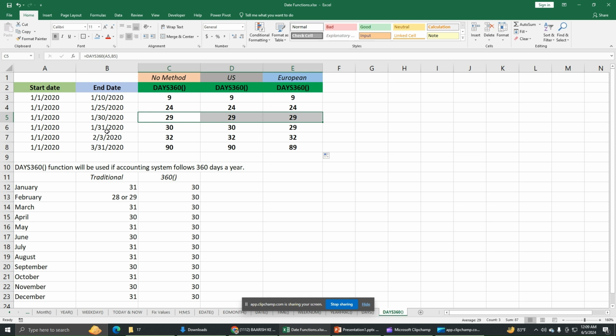But if any date becomes 31, in that case no method and US method give the same result. That is, it will count 30 from January 1, 2020 to January 31, 2020. 30 days have passed, so it will return 30. But the European method will not consider 31, it will not even consider 30, it will give you 29. Just look at this. If the date is 30, even in that case all the results are similar. But when the date is 31, then no method and US method give the same result, but in the European method it is 1 day less than the two methods.